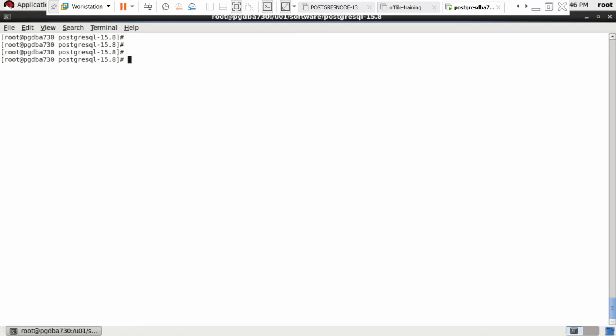So how should we know whether the installation has completed or not? Once the installation is completed, just go to the location where you have installed the software. What is the location? /u01/postgres/pgv15. If you see, there will be four directories that got created: bin, share, lib and include. These are all the directories that will get created if the installation is successful. Now let's go to the bin and check what we have.